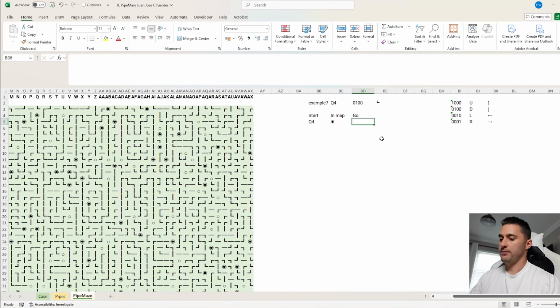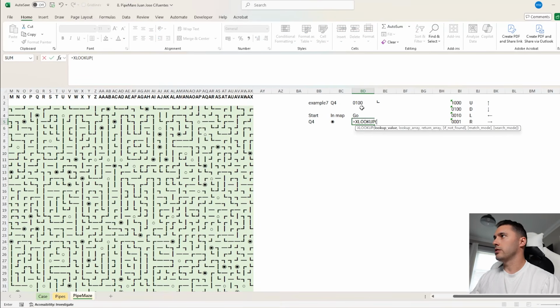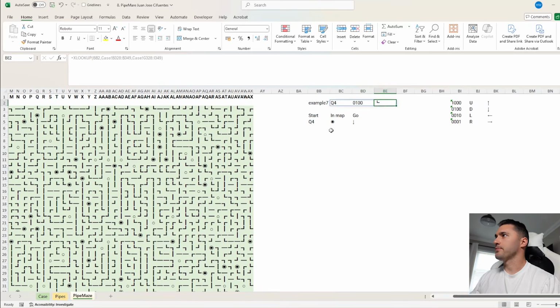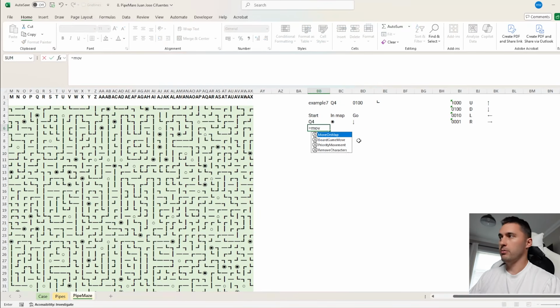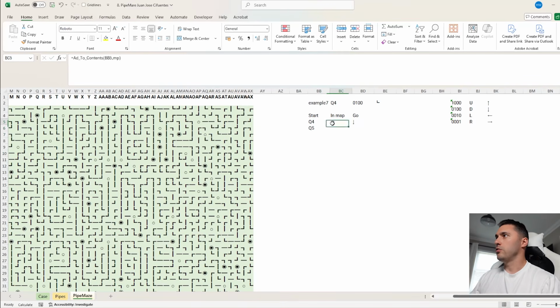Okay, so here our start location is going to be X lookup this in here and give us the arrow. So that's where we're going from the start. So now we can use our move on map lambda. So move on map from this cell with this arrow. We go to Q5. Let's draw what's in the map.